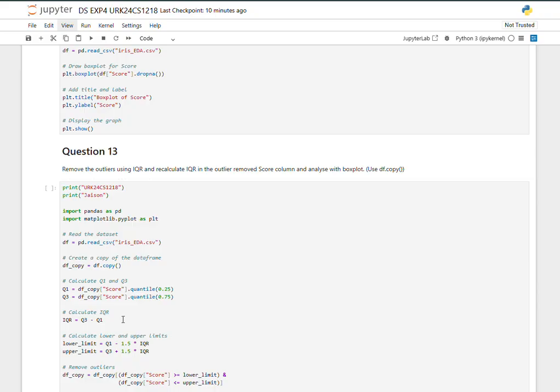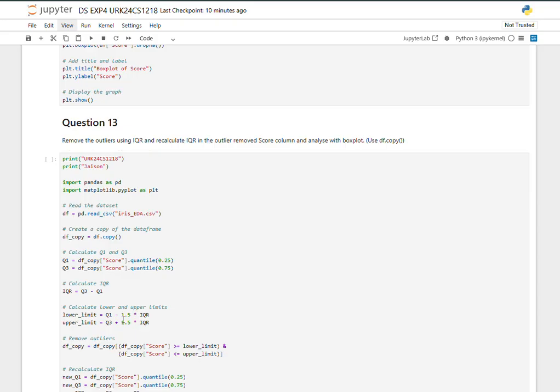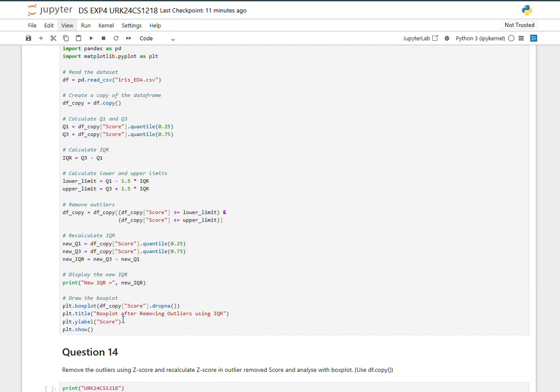Remove the outlier using IQR. So first Q1 and df copy score quantile 0.25, then Q3 with quantile 0.75. The IQR is equal to Q3 minus Q1. The lower limit is Q1 minus 1.5 IQR, and the upper limit is Q3 plus 1.5 IQR.